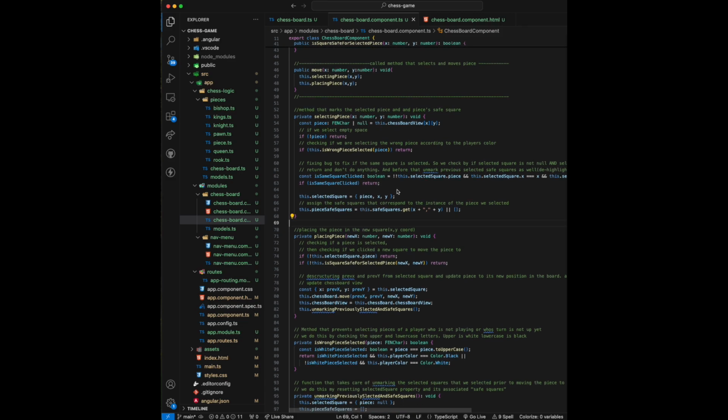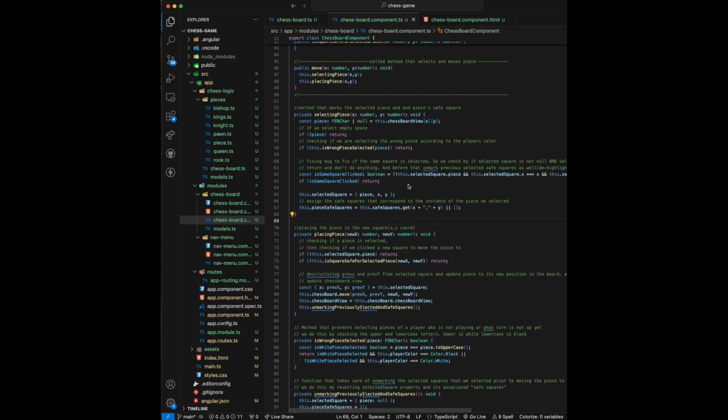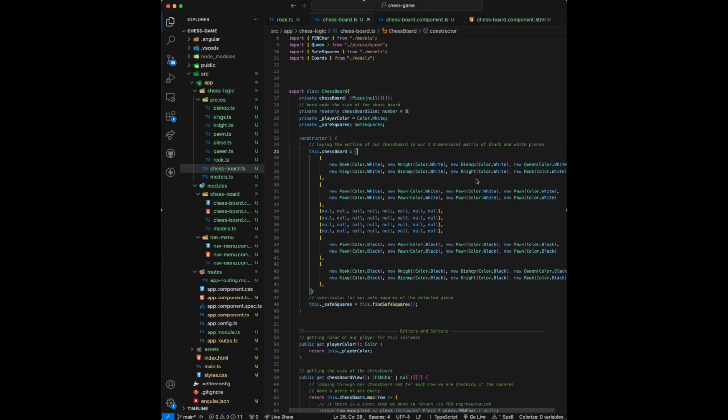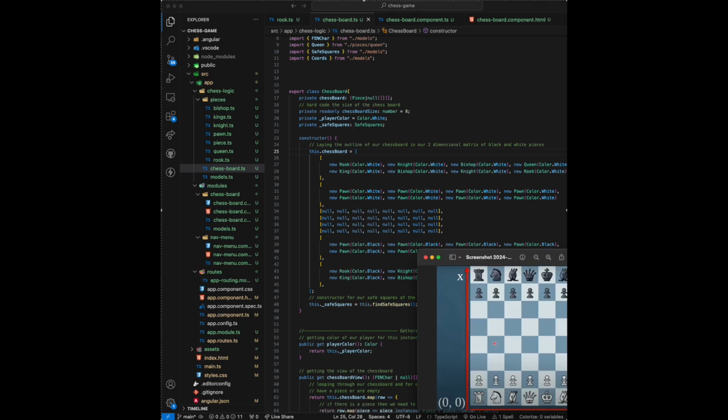And then here we have a property called selected squares, where we create this object that has the piece and then our x and y coordinates for that selected square that we will be using later. And this is important. This right here, we are getting the safe squares for the corresponding instance of the piece that we selected. To my safe squares function, I did want to show how I was able to render my chessboard.